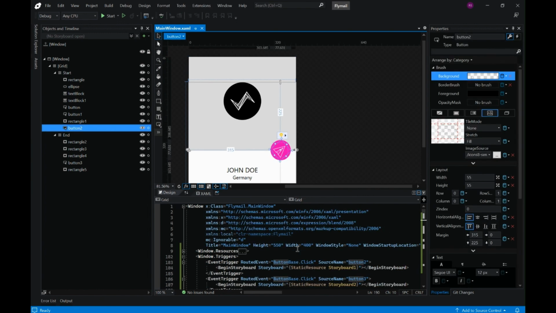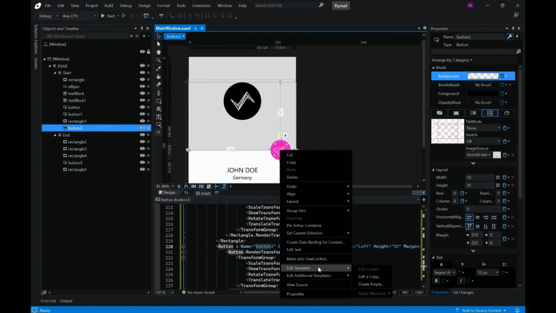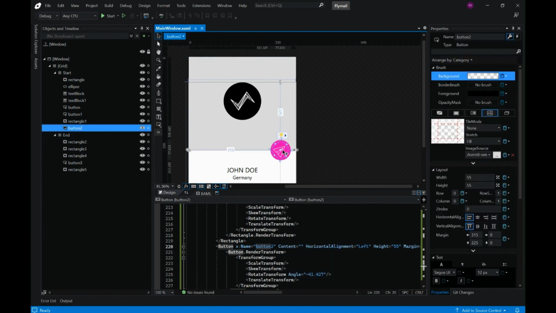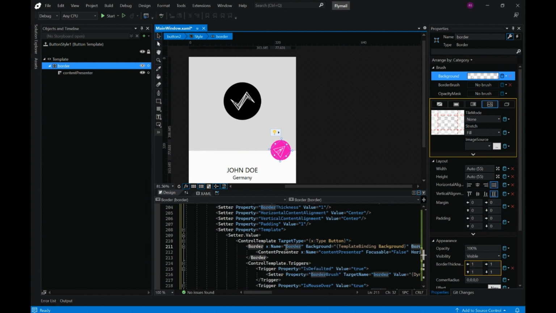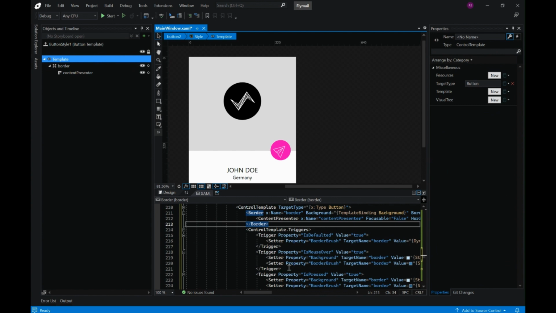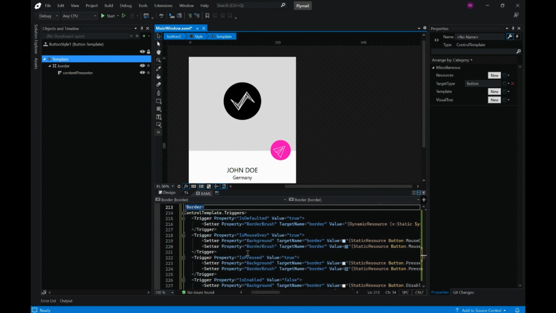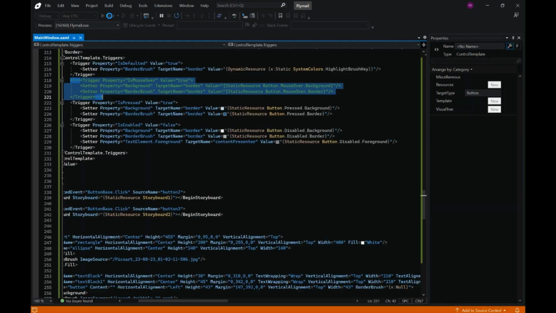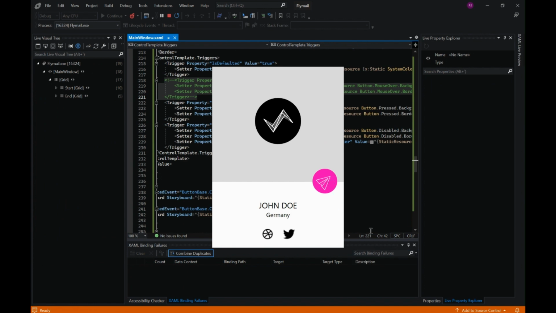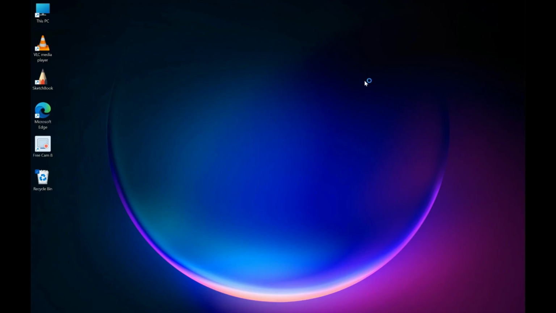One last thing that we need to do is go to the Windows resource of this button. Let me select this, right click, edit template. Okay, so I think this button, let's right click, edit template, edit a copy, and create a button style. And now here we have our button. So it has some triggers on mouse over. So I will go and comment this part out, and let's see what happens. So on mouse over, we do not see anything, but when we press, it changes, it highlights. So similarly, you can do this to the other triggers. But let me run this once again and show you this nice looking animation in action.